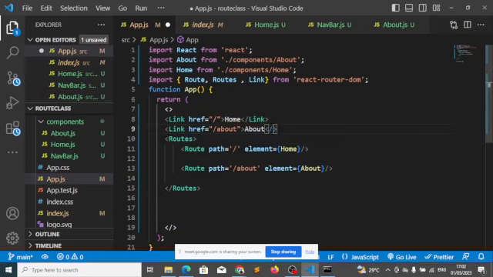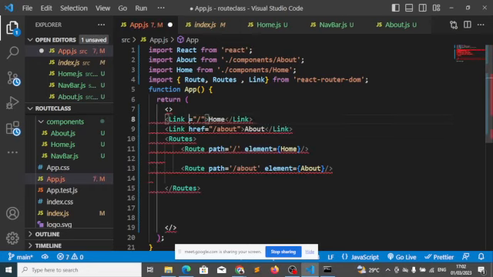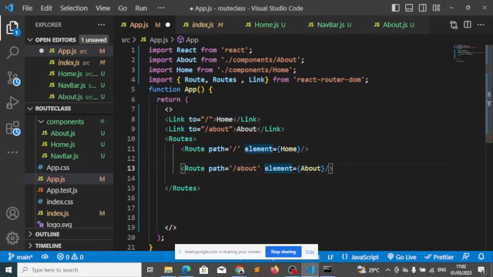This link is also part of react router DOM. Then this link doesn't use href, it uses to. So when you click on this now, it will load these components, and when you click on this, it will load these components.